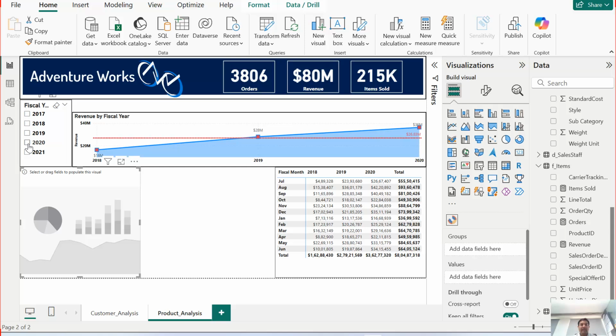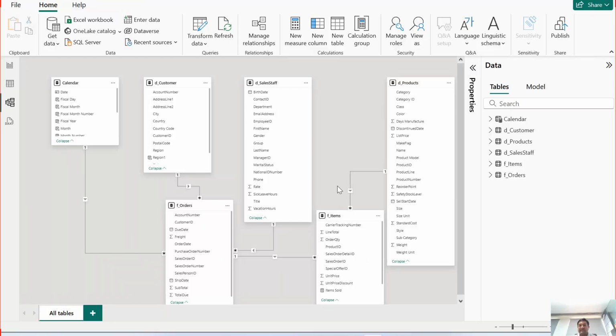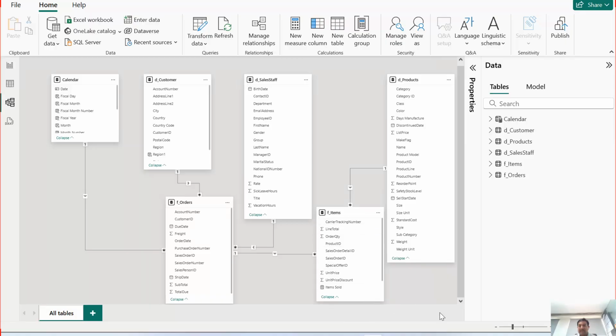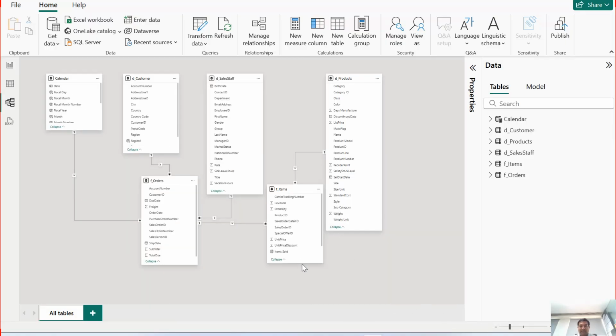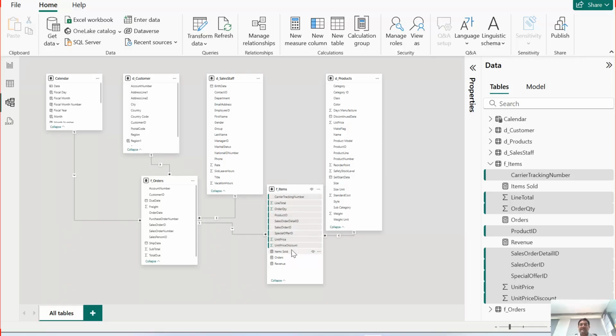So let me go back to the report. Now let me go to the model view. In the model view you will see something known as F items. In the F items you will see a list of fields and measures over here. Now see how you collapse these fields and put them inside a column. For that I am going to click on this more option, the three dots on the top right corner, and I will choose select columns. So what will happen? All the columns will be selected, which means the field list will be selected.